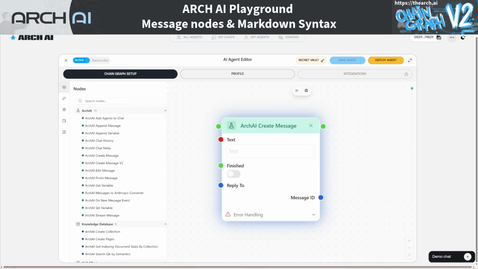Welcome to this tutorial. In this tutorial I will explain how to use the message nodes, how to append a message to an existing message, how to replace an existing message, and how to format text with Markdown notation.